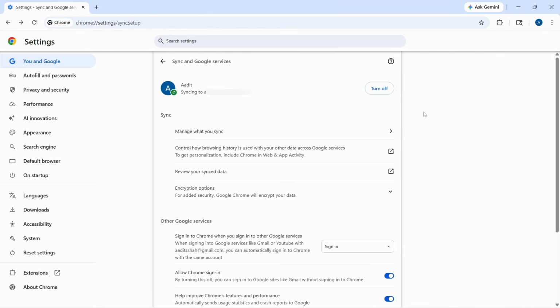So this is how it works. And if you go to any other device and log in with this email ID, then you'll get all of your data that's getting synced.